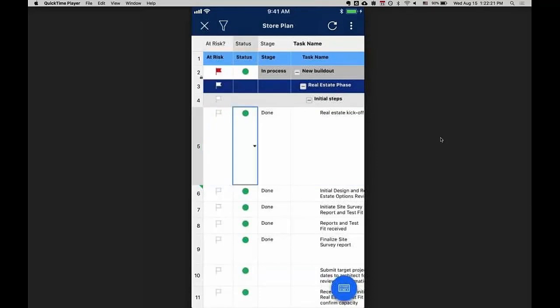If I tap, you'll see the chevron here. If I tap on that, I'll just get a drop-down list that shows me all the values for that drop-down list, and I can go ahead and change it right there, again without opening up my keyboard.